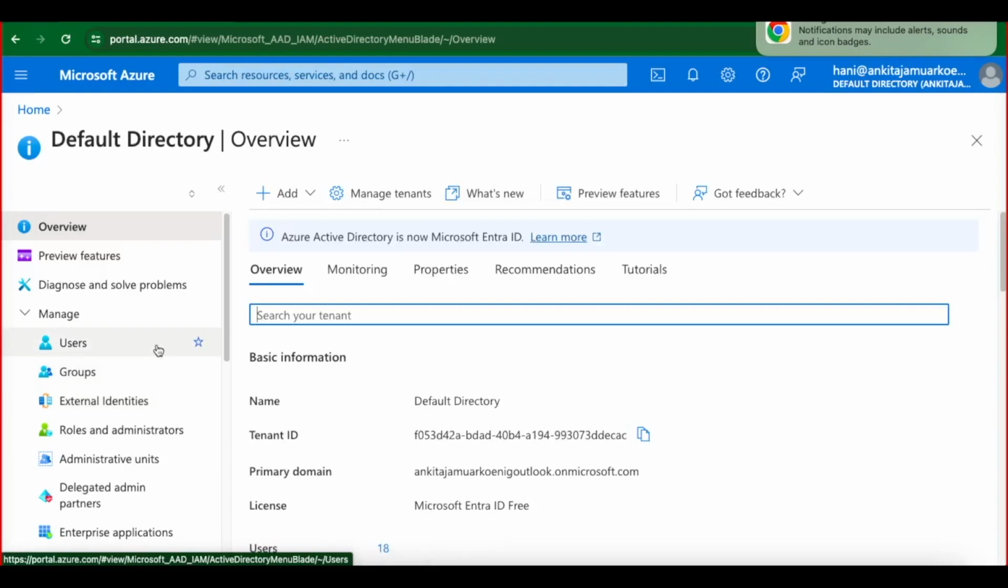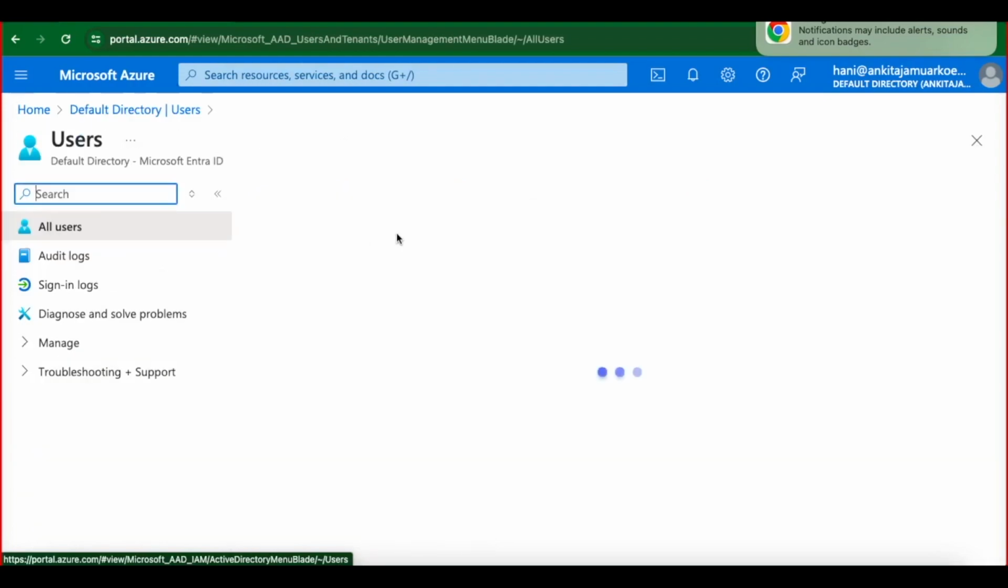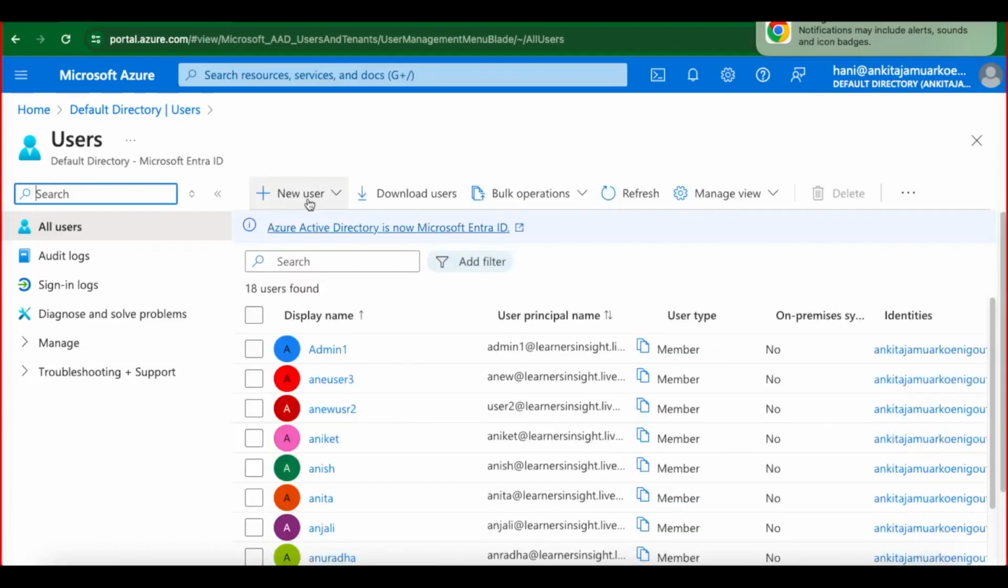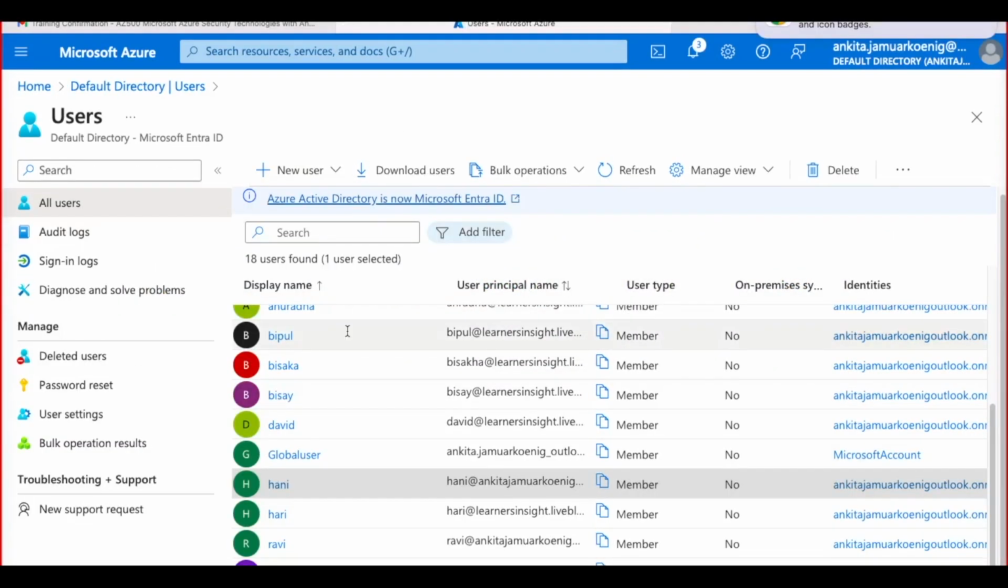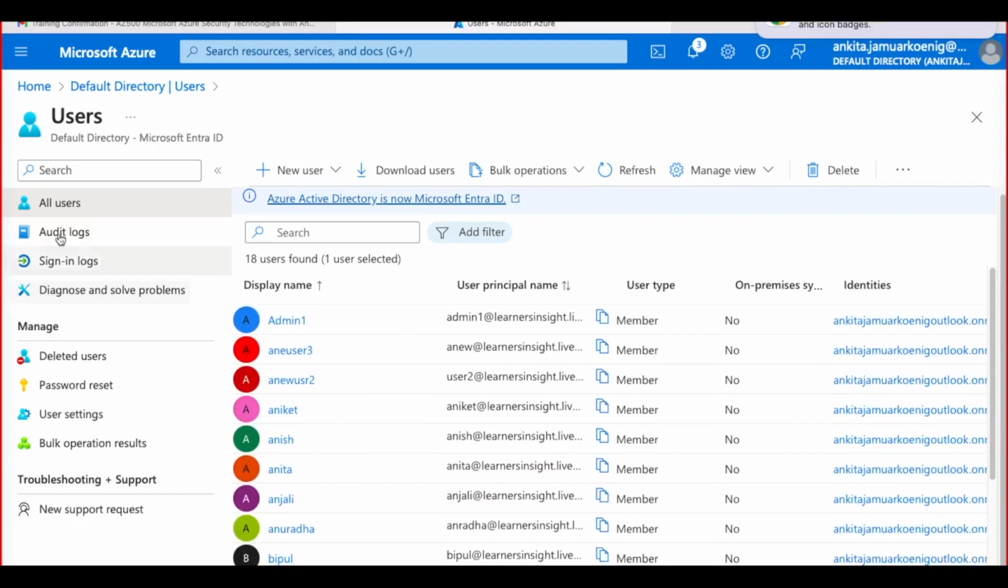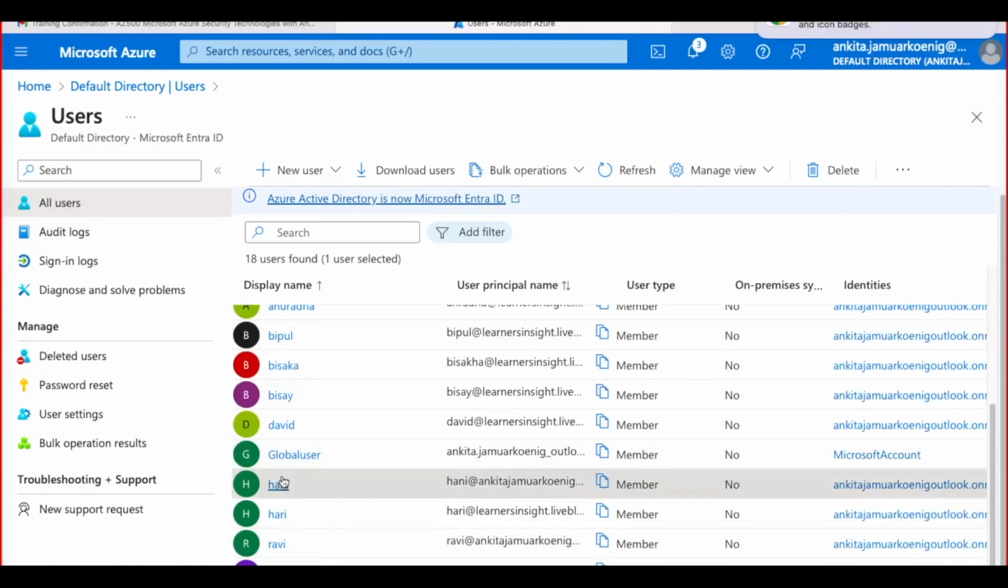Can he create a user? By default, he does not have any permission, but can he create a user? We'll click on add a new user and it is grayed out. He cannot create a user. Why? Because permissions are not associated with his account. So we'll click on the all users section and click on the user ID that we created.